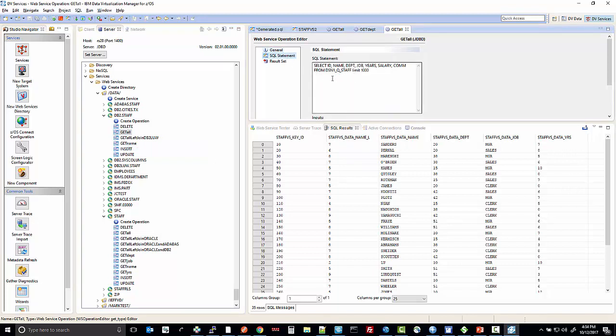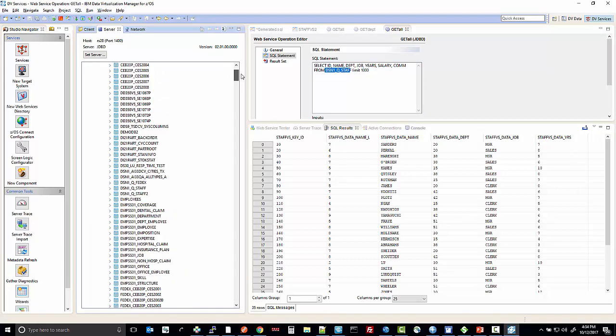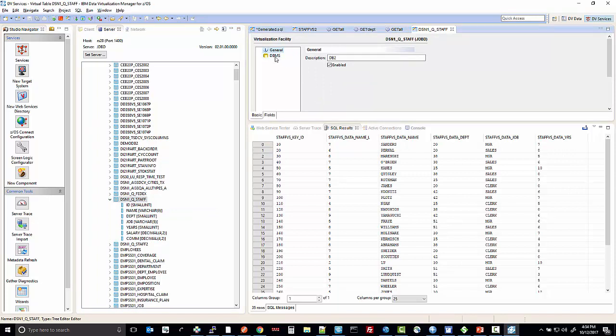you can see that it's going to get the columns from DSN1 Q staff, which is another virtual table that if we go back to the virtual table list, here it is, we can see it. We could query on it as well, but if you edit it, you'll see that it's a DBMS source. It's DB2, and there's the target system DSN1, the table schema Q, and the table is staff.